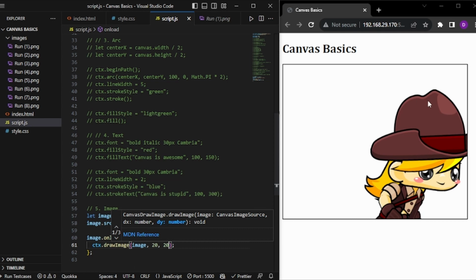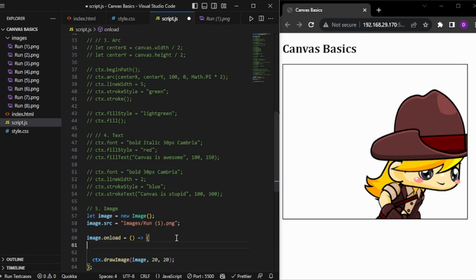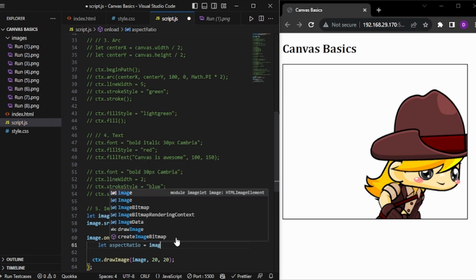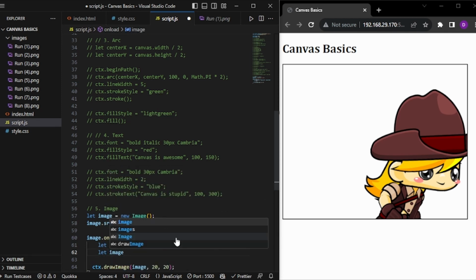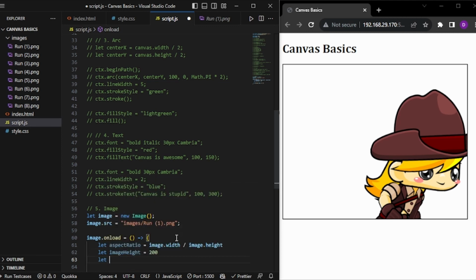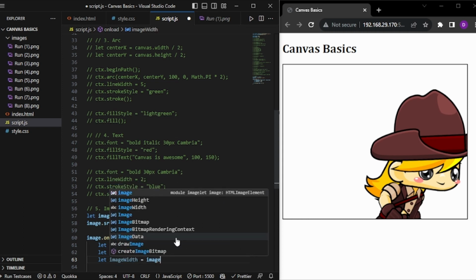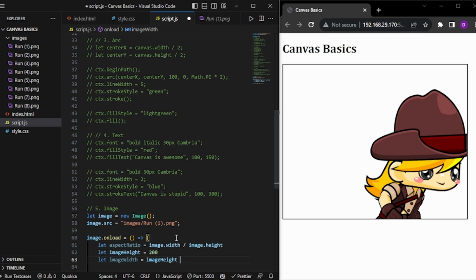Now as you can see, this image is a little bit big, so I want to make it small. How can I make it small? By writing something like this. First of all, let's write one aspect ratio, and this aspect ratio is basically the image width divided by the image height. And now let's give the image height as, let's say 200. And what is the image width? The image width will be the image height multiplied with the aspect ratio.